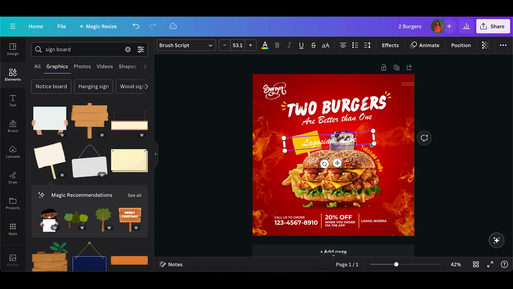So I put the Lagosians love it, because my target audience is in Lagos. Just going to make the words smaller to fit into the box, and also change the font so it's more legible.